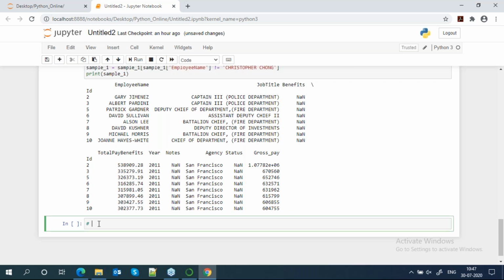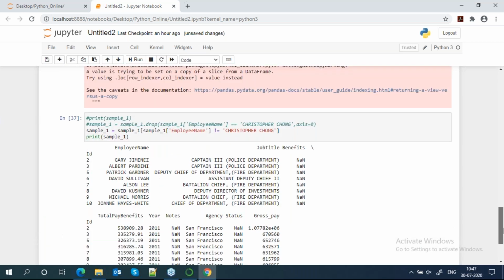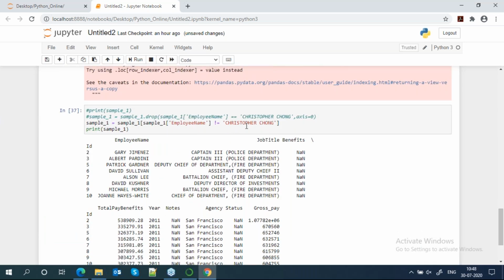But in the display result part, I don't see the other employee names in the column. Yes, we are dropping only Christopher Chong, right? But we don't see other employee names as a column name. This is not a column, this is your record. Column is employee name. So if you don't want this record, you just filter it out, not equal to Christopher. So apart from Christopher, you got all records.